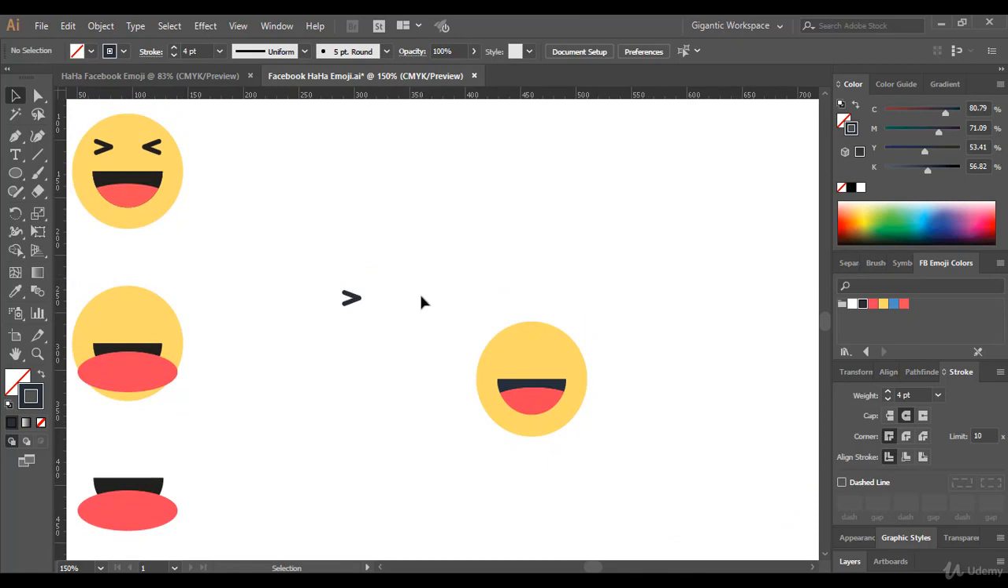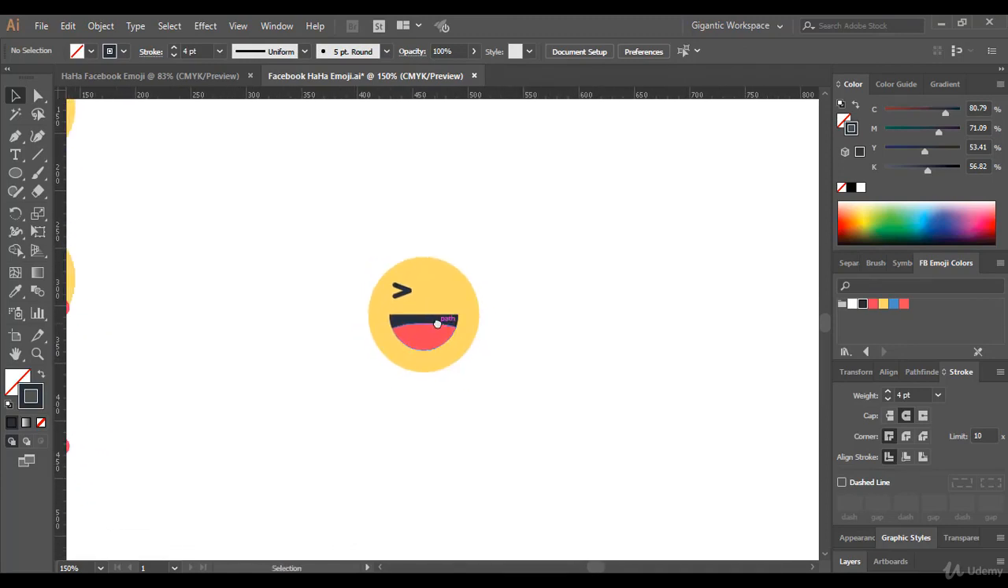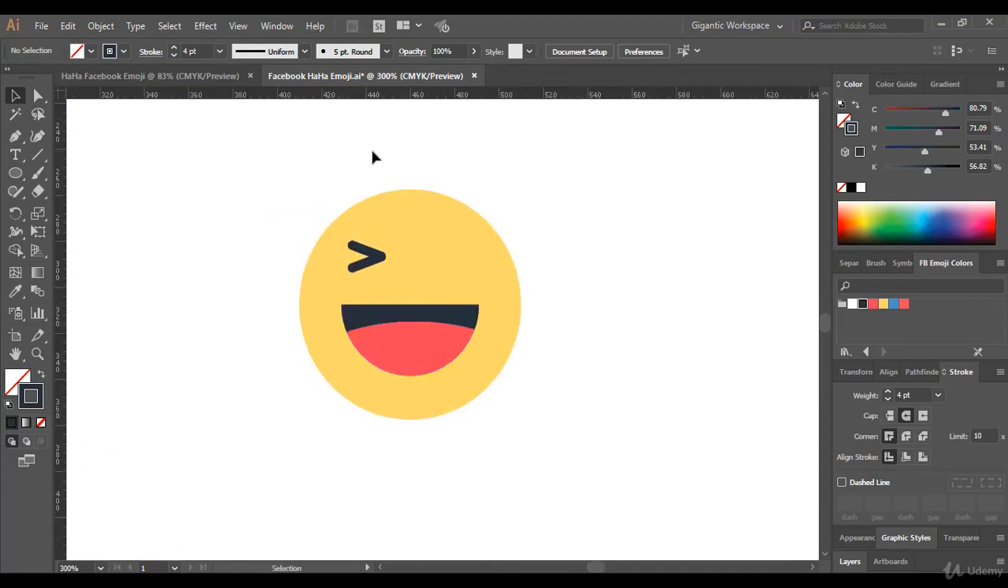Now let's look at our original project and try to put the eyes in the exact place. Using the selection tool, move and drag the eye here. I think this position is fine. After we've moved our eye and put it in the exact position, we need now to make a reflection of the eye.